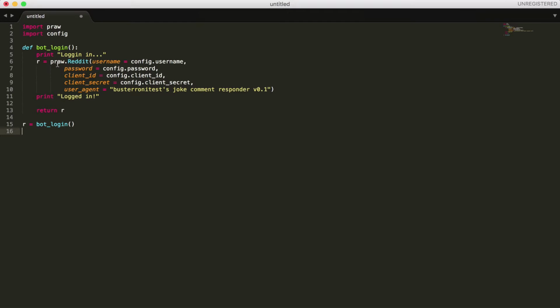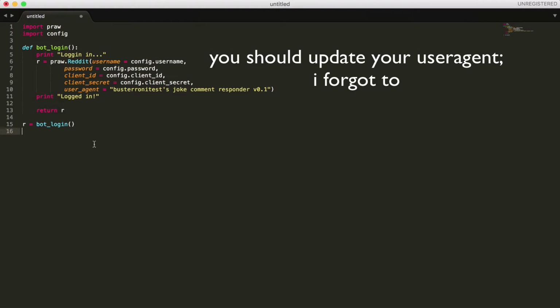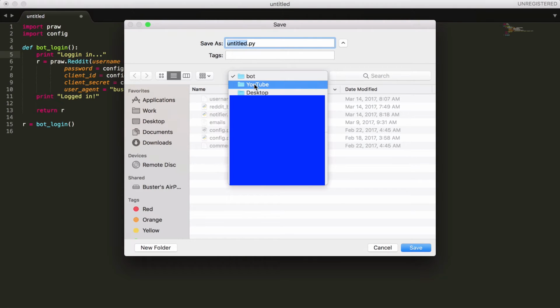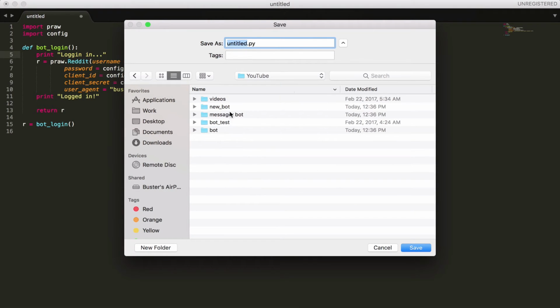Some of the code we're going to keep from the last bot. We're going to keep the logging in code because that won't really change. And we're going to make a new file and save it as whatever you want. I'm going to put it in a new folder called new bot. I'm going to call it notifier.py. Notifier bot, just to be clear.